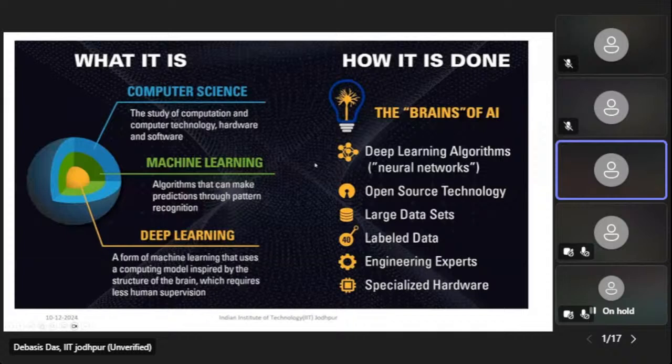Okay, so here we have the different types of deep learning algorithms, basically neural network type algorithms, and we have open source technology. We have large data sets, labeled data, engineering expertise and specialized hardware. Nowadays GPU-based hardware or GPU-based systems are important in the case of deep learning or machine learning.